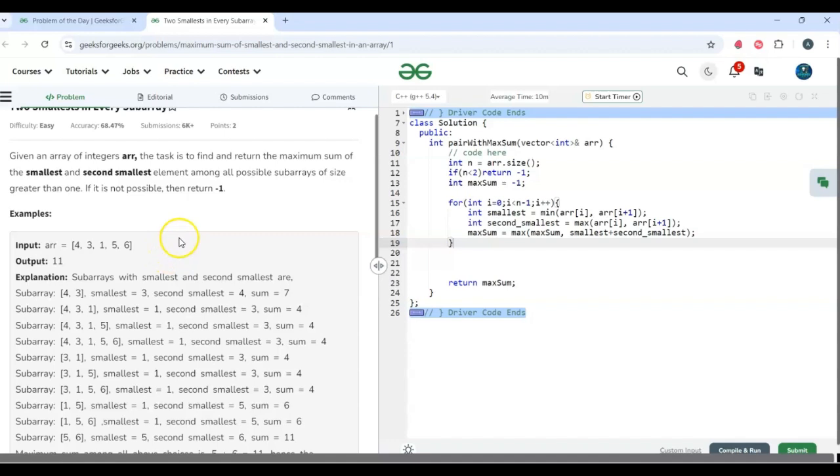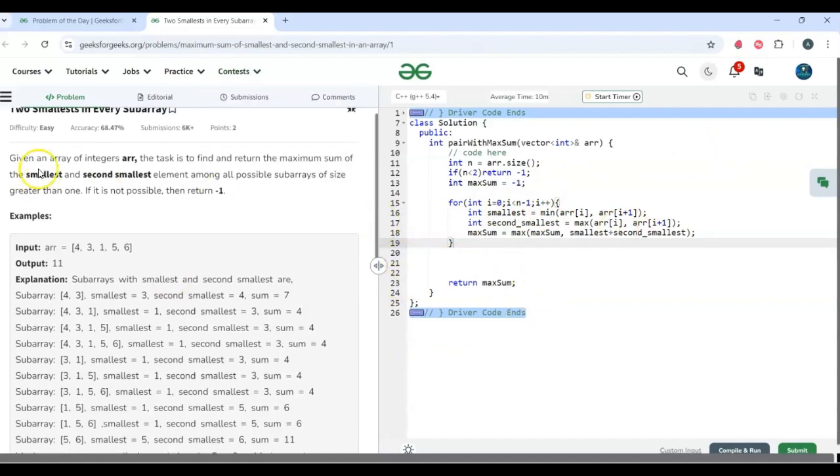So in summary, the brute force approach works but isn't efficient for larger arrays, and the optimized approach reduces the time complexity to O of n by considering only adjacent elements instead of creating all those subarray values as potential candidates for two smallest elements. So that's how you solve the two smallest in every subarray.